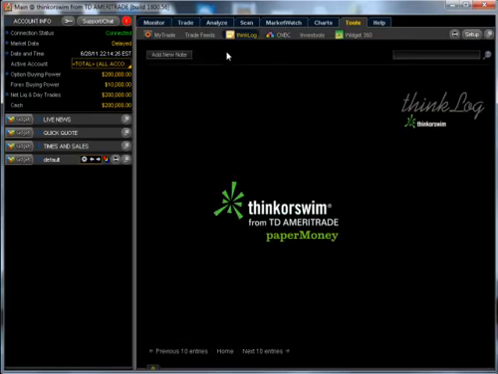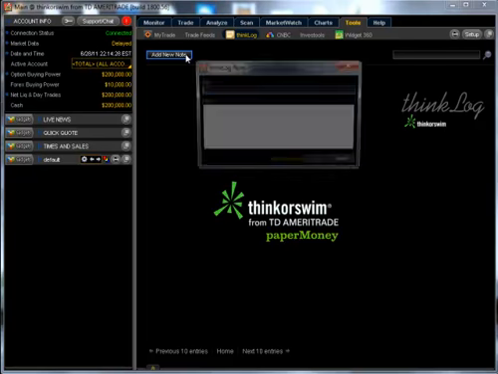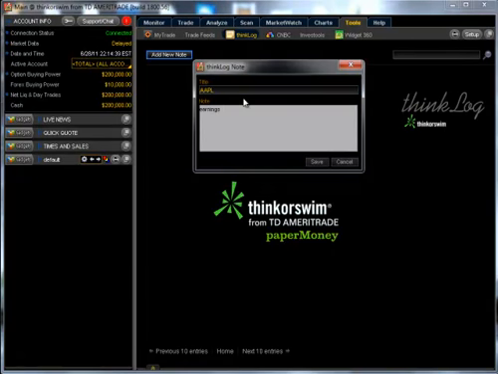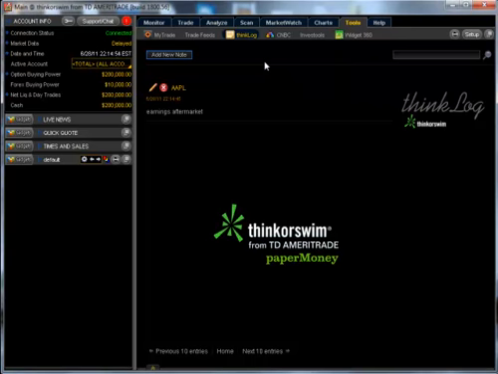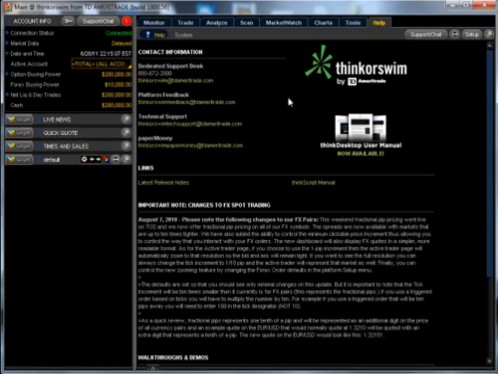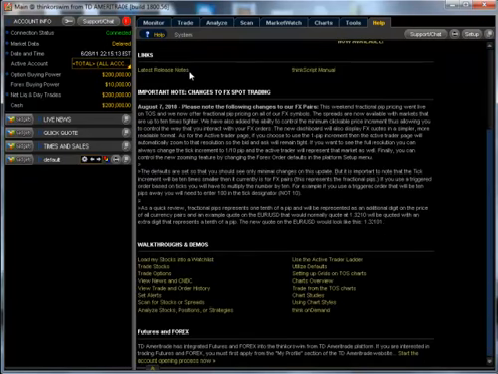The Think Log is just a notepad where you can just make little notes to yourself. Basically a notepad on your platform. Also a help feature. It's got all their contact information as well as a manual and information on their latest updates and releases. And then they have demo videos on lots of different options, just depending on what you need help with.